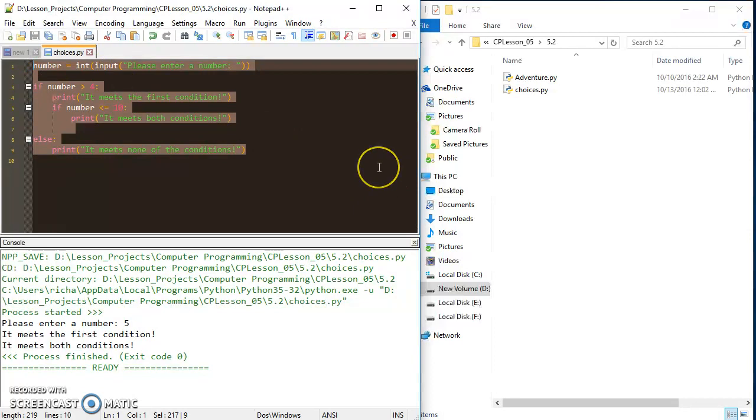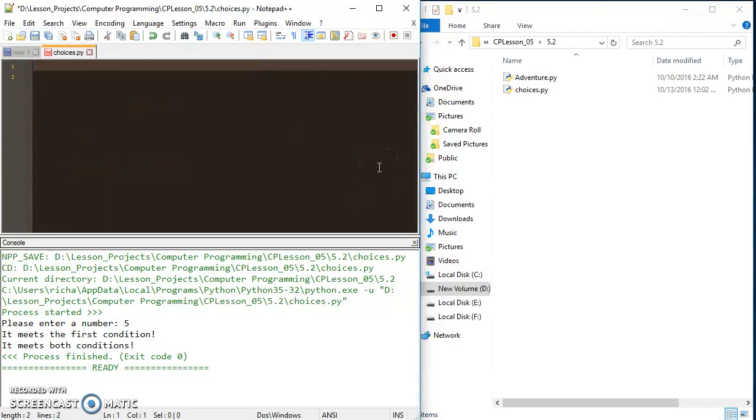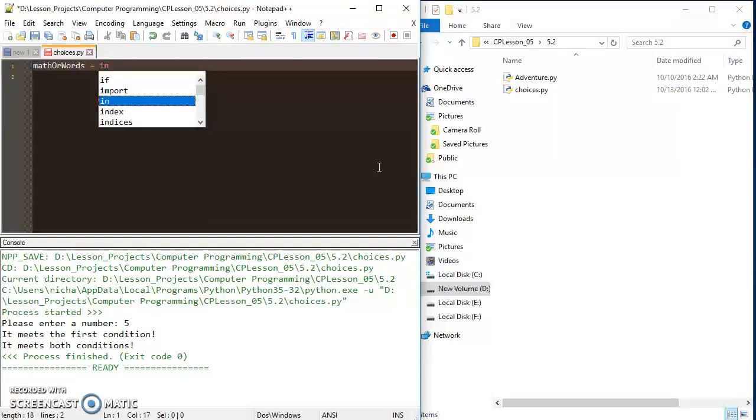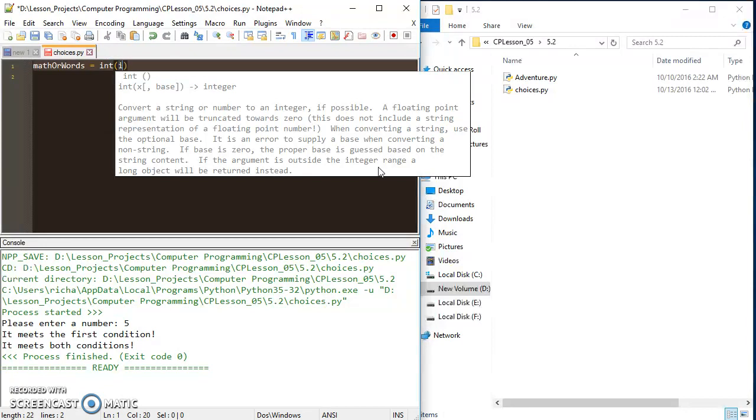Let's move on to a more practical application. Let's say I wanted to give the user a choice between two programs. I'll show you a little bit about how that works. Let's declare a new variable. I'm going to call it math or words, and set it equal to an int input.